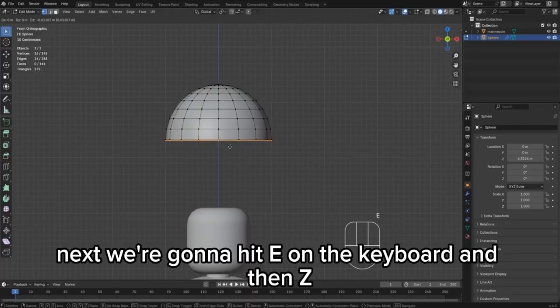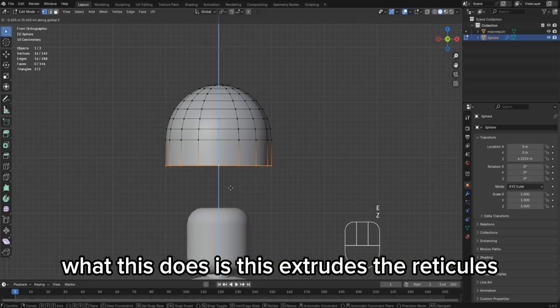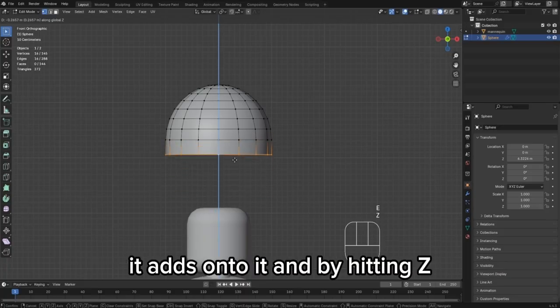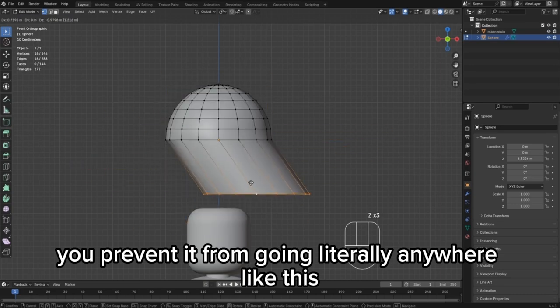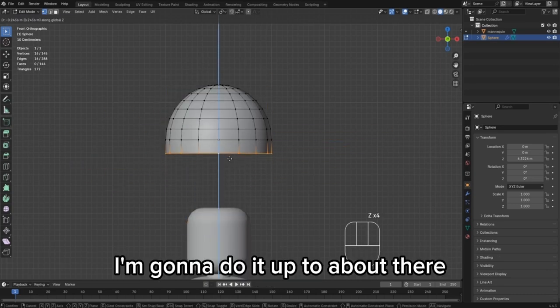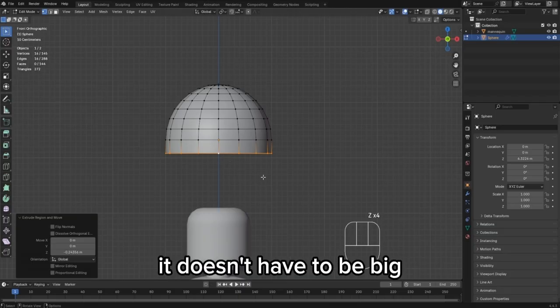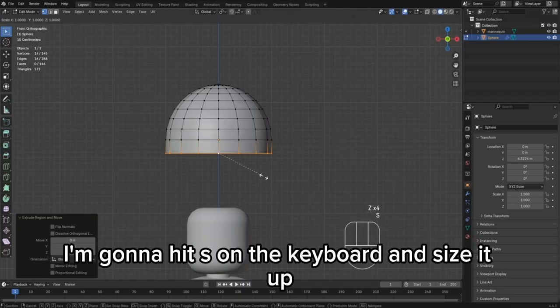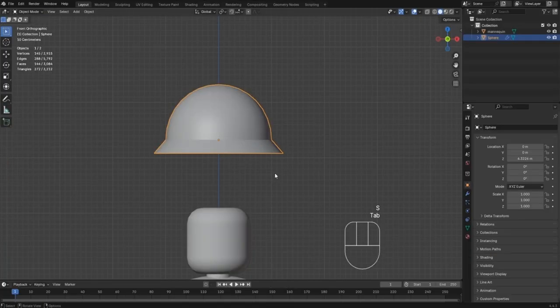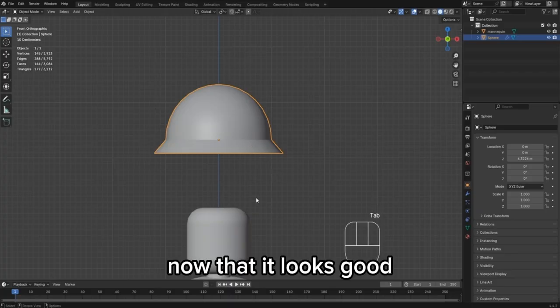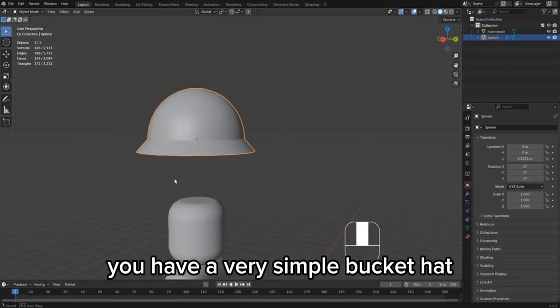Next, we're gonna hit E on the keyboard, and then Z. What this does is this extrudes the vertices, it adds onto it, and by hitting Z, you prevent it from going literally anywhere like this. So I'm gonna do it up to about there, it doesn't have to be big. And from here, I'm gonna hit S on the keyboard and size it up to about yay. Now that it looks good, you have a very simple bucket hat.